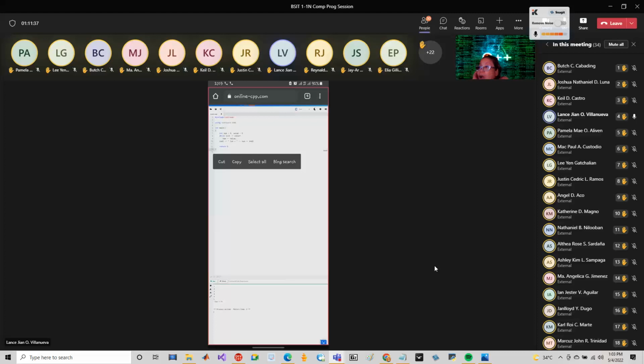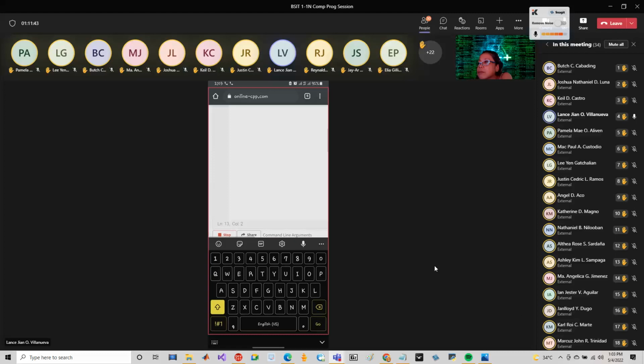Nakikita na po, ma'am. Ito po yung code ko. Gumamit po ako ng using namespace. Tapos ito po yung input po. Tapos para po ma-end yung program, naglagay po akong character. Ayan po.